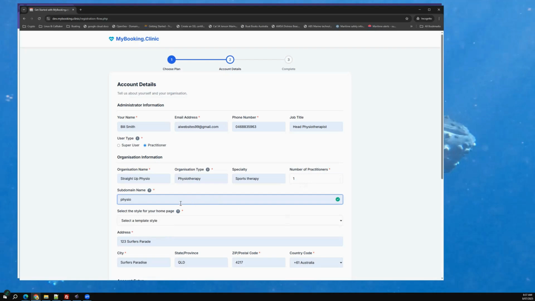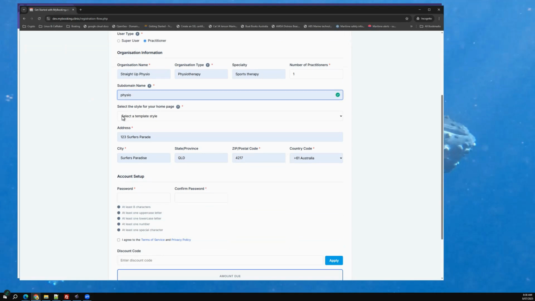So then the full domain name will be physio.mybooking.clinic, or in the case of the development environment, which only I have access to, like, you can use it, but it's not going to make any difference. You won't get any access to other parts of the system by going to the dev environment. So here it will be physio.dev.mybooking.clinic. And it took a surprisingly long time to get that working.